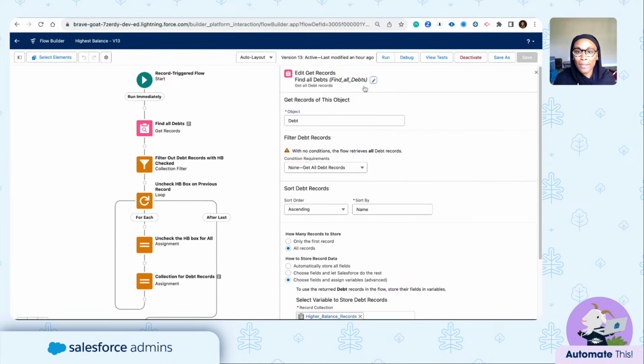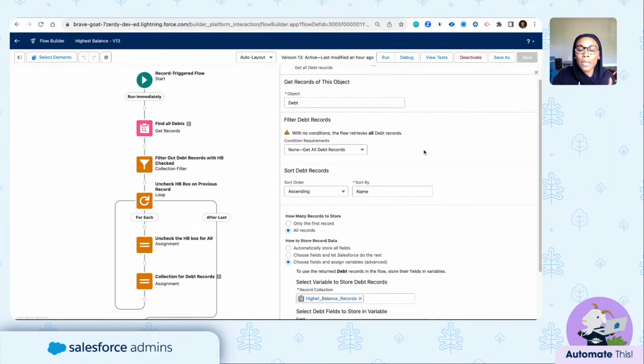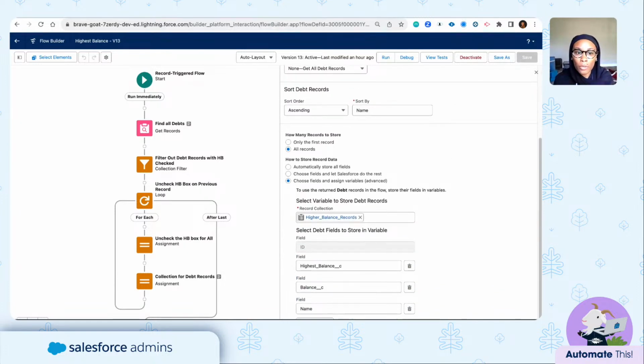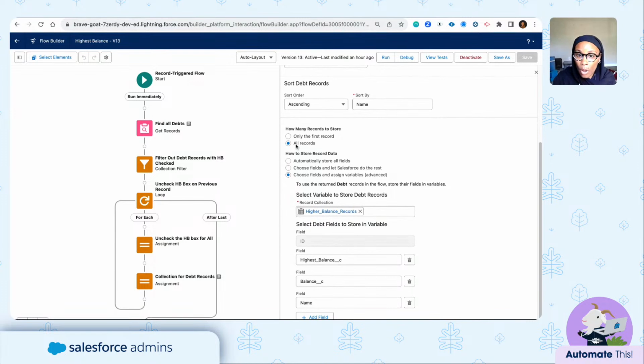And I know that the flow was kind of like, do you really need this element? And we do need this element because I need to be able to bring all of my debt records together in order to figure out which one has the highest balance. So we're bringing in all of our debt records through this Get Records element. I want to store all the records, and the fields that I want to store, I'm going to put in a record collection variable. I'm going to store the highest balance checkbox as well as the balance amount and the name of the debt.